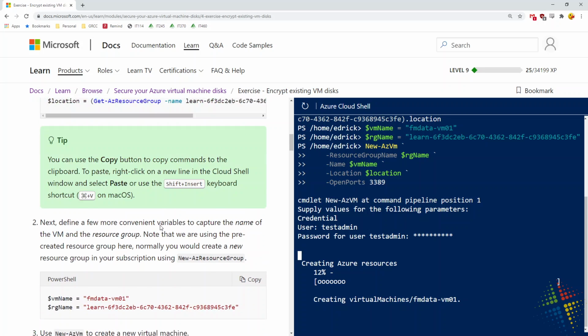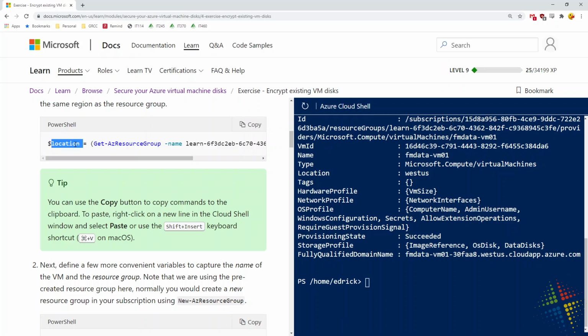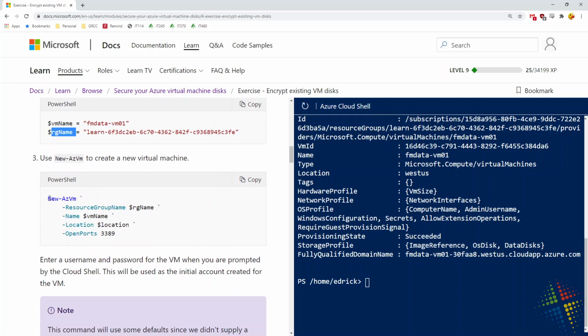Very briefly, we look through these. $location sets the value for a variable. Specifically is to get the resource group. So Get-AzResourceGroup gets the resource group out of Azure, that specific resource group, and then gets its location, saves that into the location variable. VM name, RG name, and then create a new AZ VM, new Azure virtual machine, in that resource group, named that in that location, with 3389 or RDP open to the world.